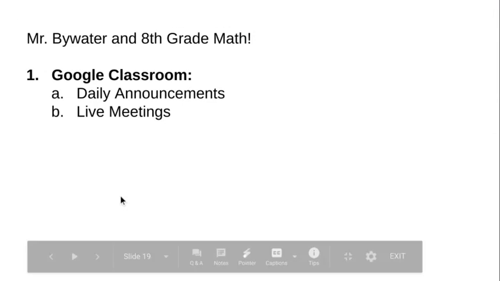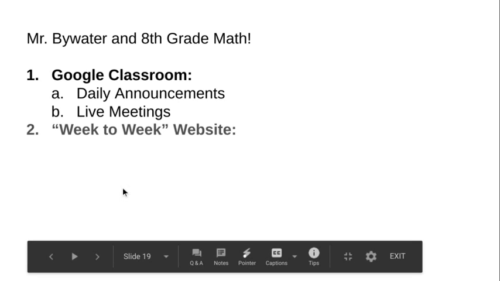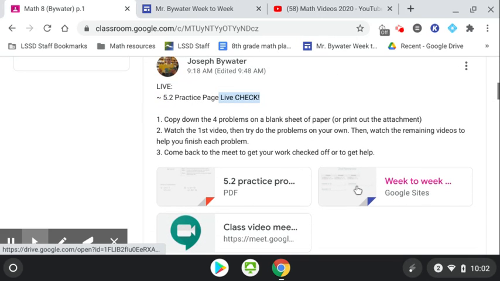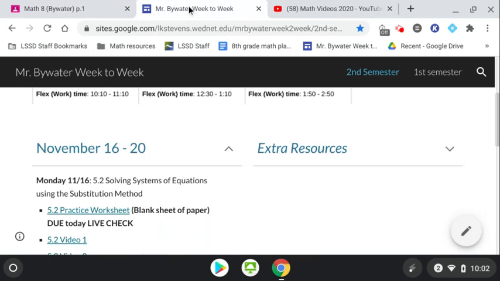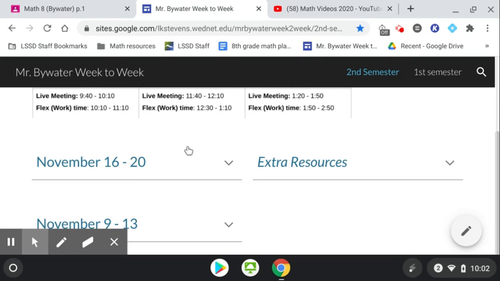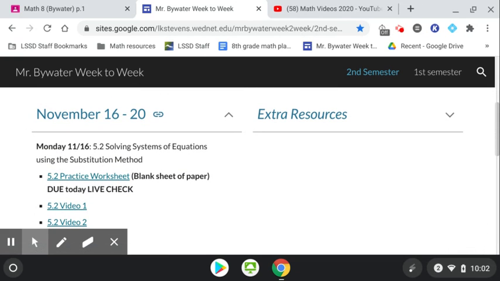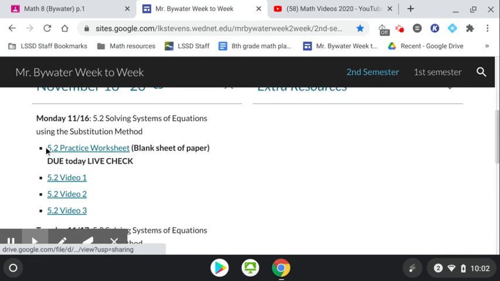The next thing that we use all the time is this week to week website. I have included a link to that on Google Classroom. I post it every Monday and then often on other days of the week as well. On the week to week, you can see everything that is expected of your child for the entire week. So here is this week. Today is Monday, November 16th. I can click on the drop down and see the worksheet that we're going to be working on today.